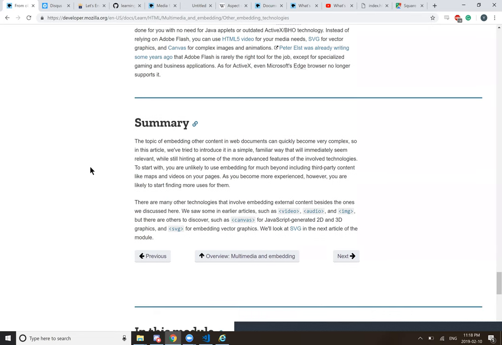There are many other technologies that involve embedding external content besides the ones we discussed here. We saw some in earlier articles such as video, audio, and img, but there are others to discover such as canvas for JavaScript-generated 2D and 3D graphics, and SVG for embedding vector graphics. We'll look at SVGs in the next article.